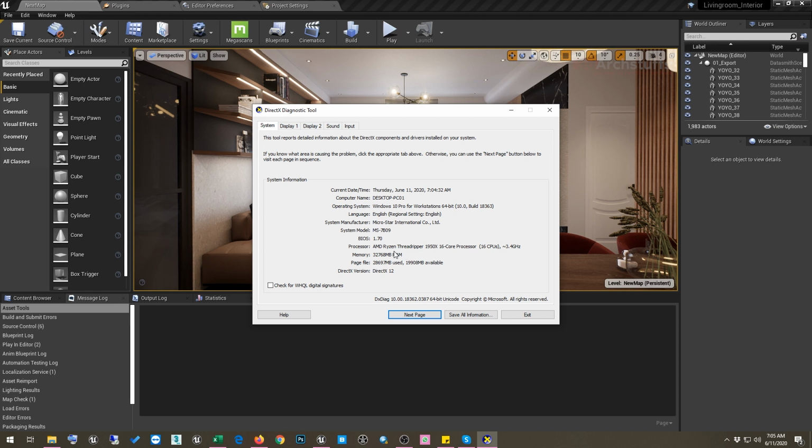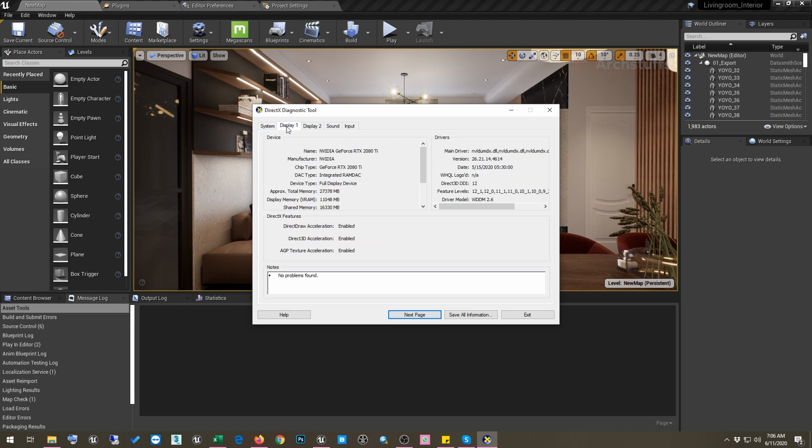But my recommendation will be always use ray tracing on an RTX card. So to see whether we have an RTX card in our PC or not, we can go into this display one, and then go in this device, and you can see the name of your card. And in my PC, the name of the graphics card is NVIDIA GeForce RTX 2080 Ti.